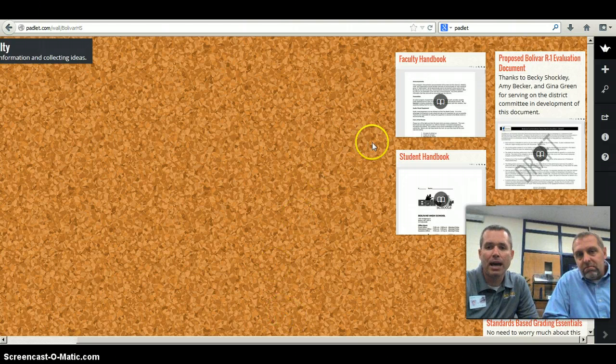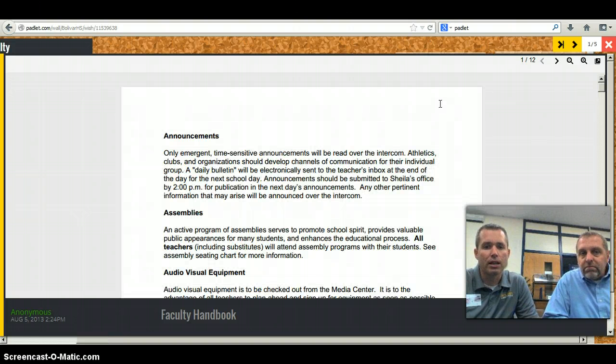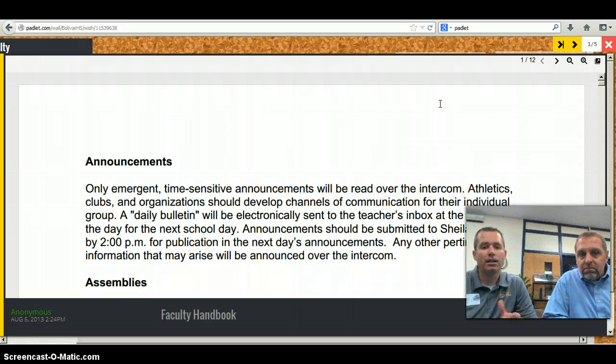Now, from Padlet, if you just click on one of these documents or one of these links, it should actually pull up the document for you just right in your web browser, so you don't have to open it in Word or anything. It's just there so you can view it. And this is our faculty handbook, updated, a few updates for this year. So we're going to get started right now and go through this and just try to make some comments about some things that maybe are new or different or that just need a little revisiting.